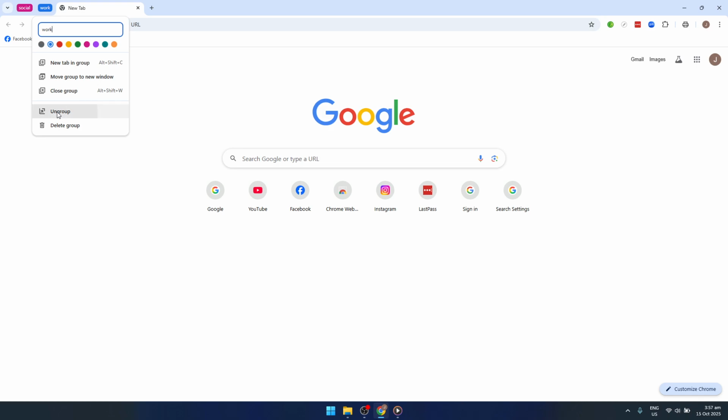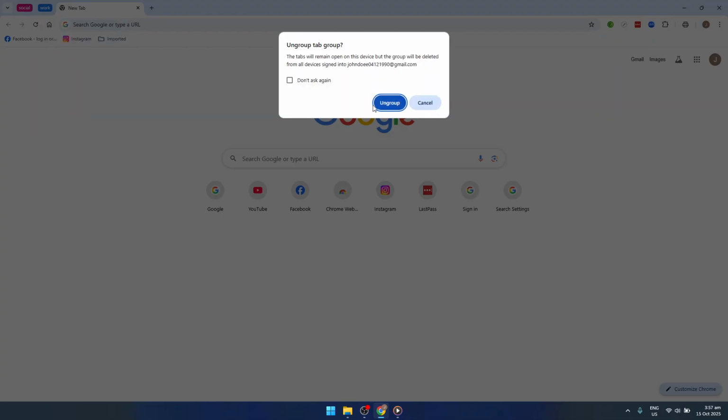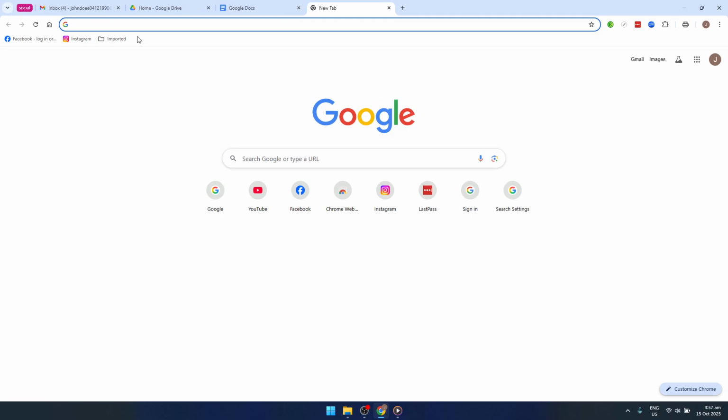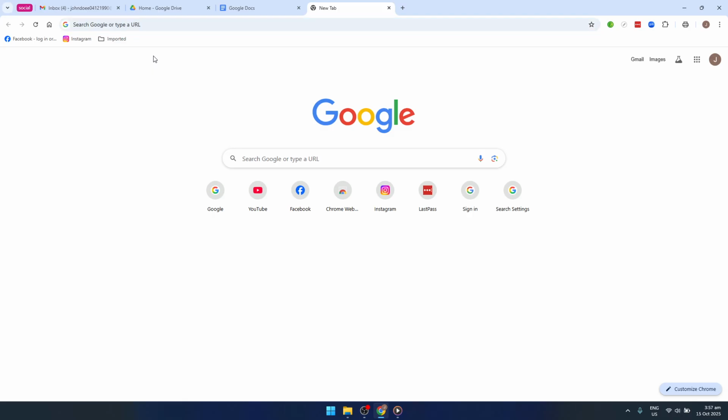Selecting this will dissolve the tab group while keeping all its individual tabs open. It's a great choice if you want to maintain access to the tabs without them being part of a specific group anymore. You might do this if your project's evolving, or you need to reorganize the tabs individually.